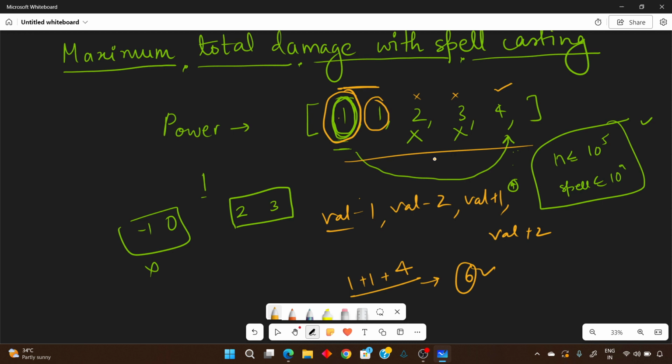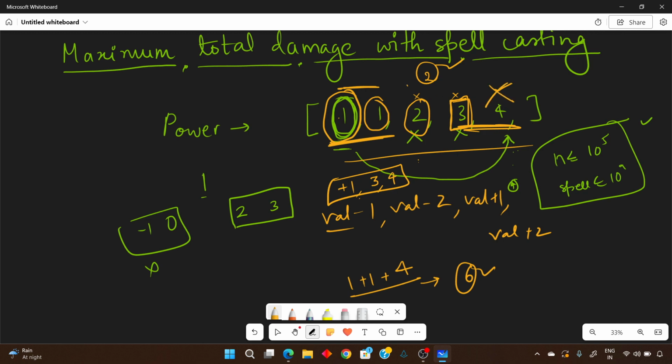There can be multiple options also. Suppose you cast a spell with value 2. In that case, you cannot cast a spell with value 1, 3 or 4. So your total damage is going to be 2. Similarly, if the magician casts a spell with value 3, then he cannot cast a spell with value 4, nor value 2, nor value 1. So the magician needs to be very careful.